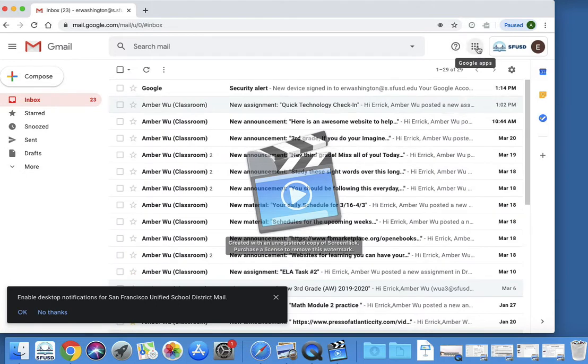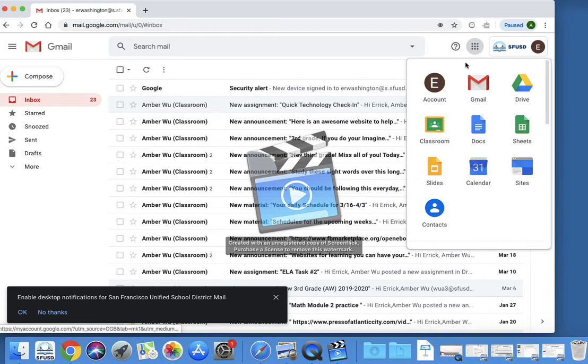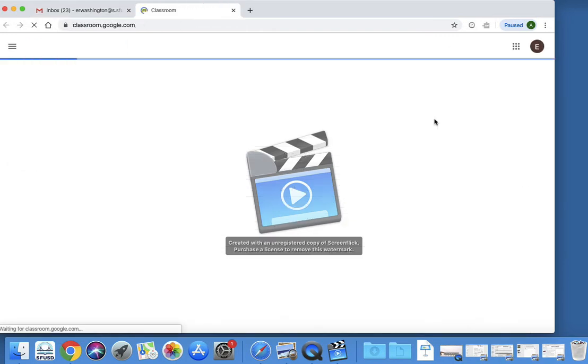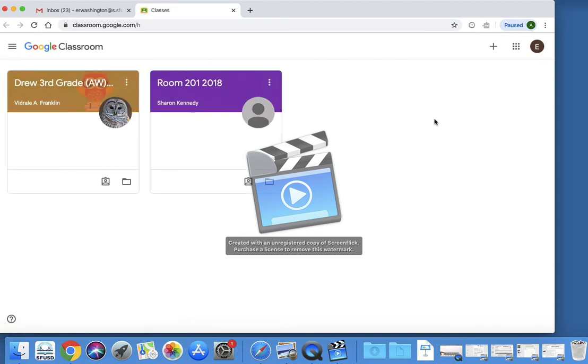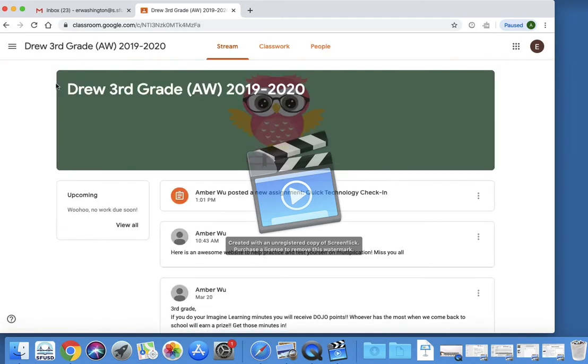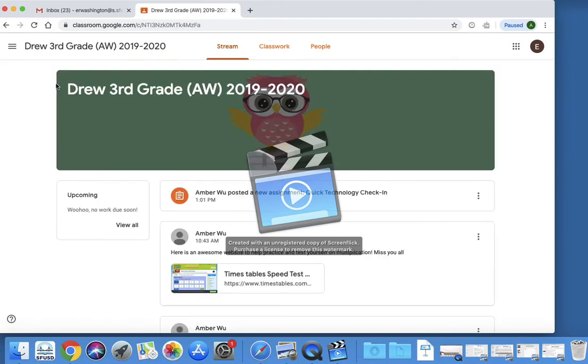If you see in the top right corner, there are about, what is that, 1, 2, 3, 4, 5, 6, 7, there are like 9 little dots in the corner. Just click on that, and it'll bring you to all these options, and you're going to click on Classroom. It gives you two options. It looks like this was maybe your last year's teacher, and you're going to click on this year.